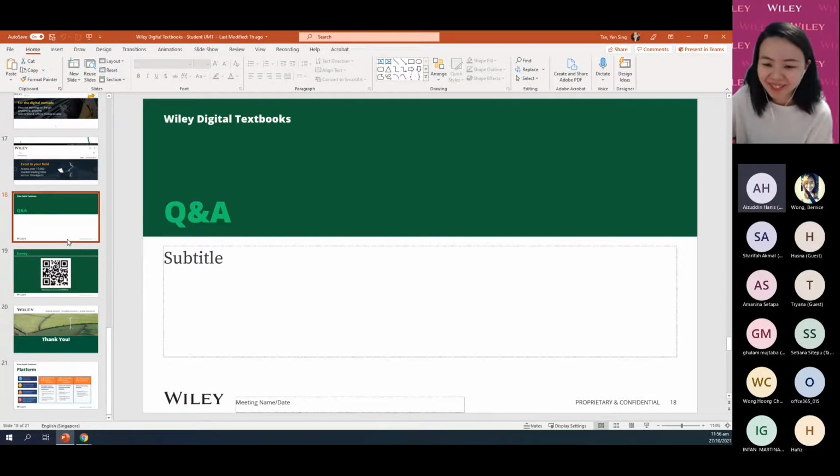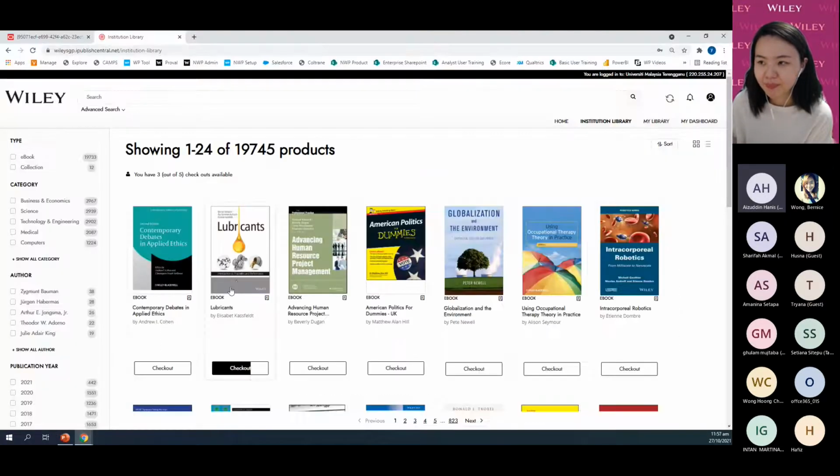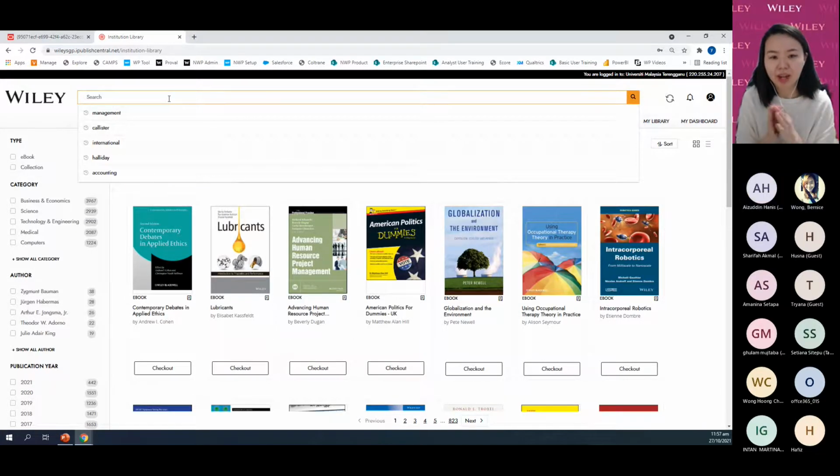Just wondering, in the library for the UMT, you have a few titles under the name Wiley too, like Wiley Digital Textbook, Wiley Online Library, ebook. What's the difference between all these? Okay, so for Wiley we have different departments, and all of us have different content. So I'm under the Wiley Digital Textbook, and yeah.